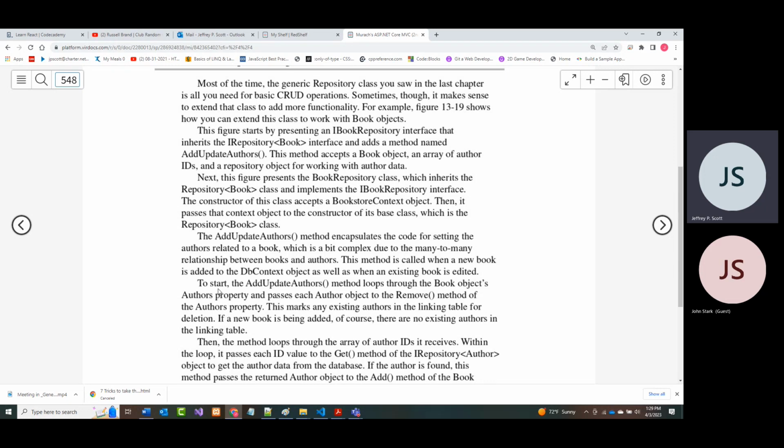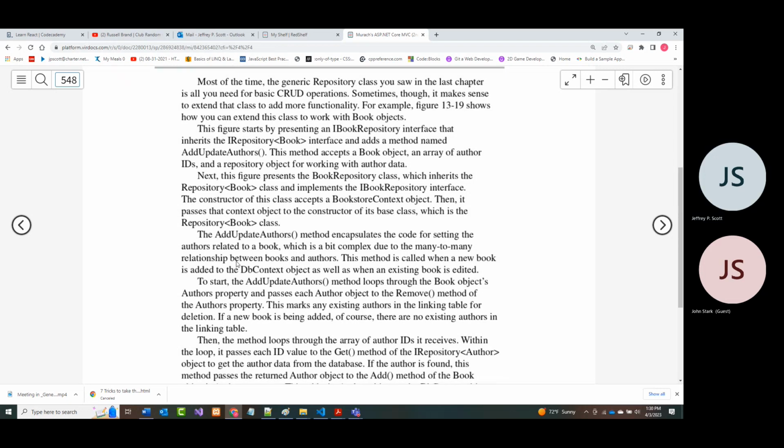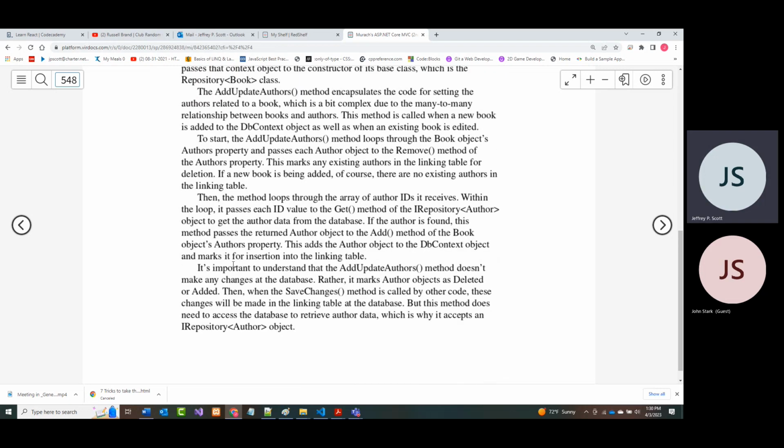Next, there's a book repository class, which is similar in nature. Notice, as it says there, the AddUpdateAuthors method encapsulates the code for setting the authors related to the book. It says it's a bit complex. Now, in the example that we have, every book has only a single author, but you should be able to go in and add an additional author if you were so inclined, and it should still work. The AddUpdateAuthors method is called when a book is added to the DB context object, as well as when an existing book is edited. So they're going through the steps that will take place in here.